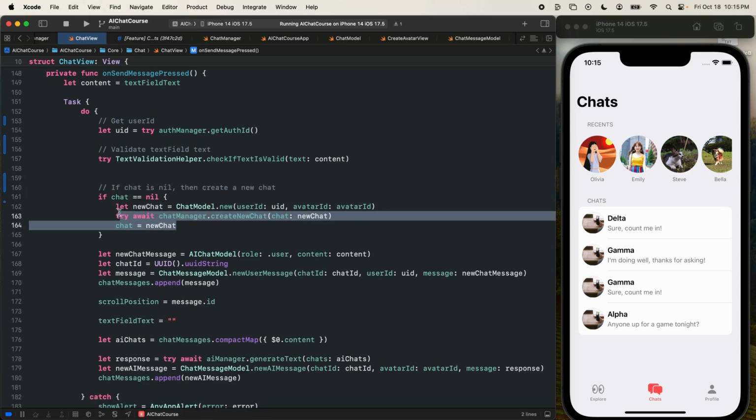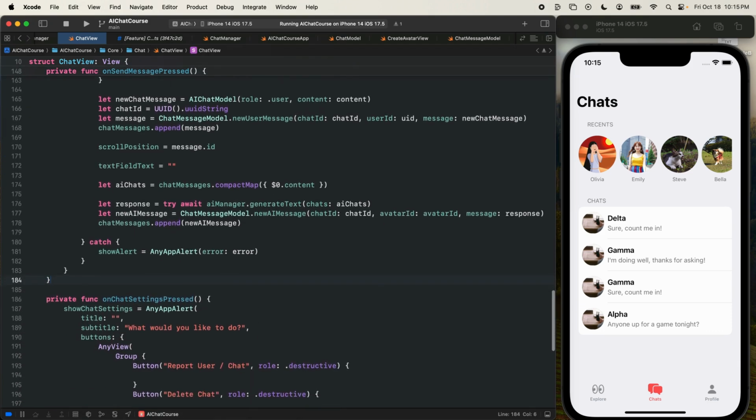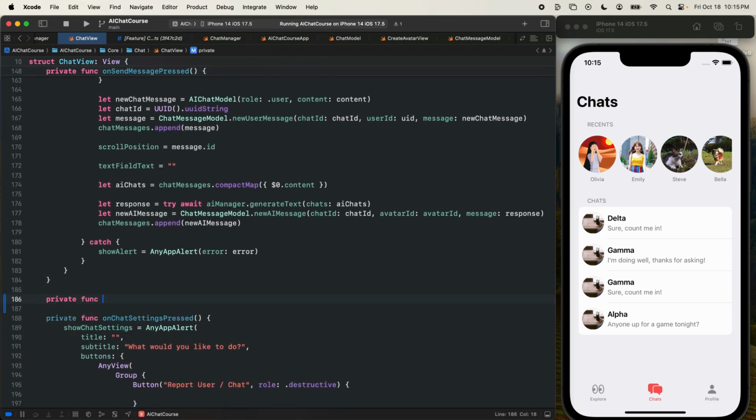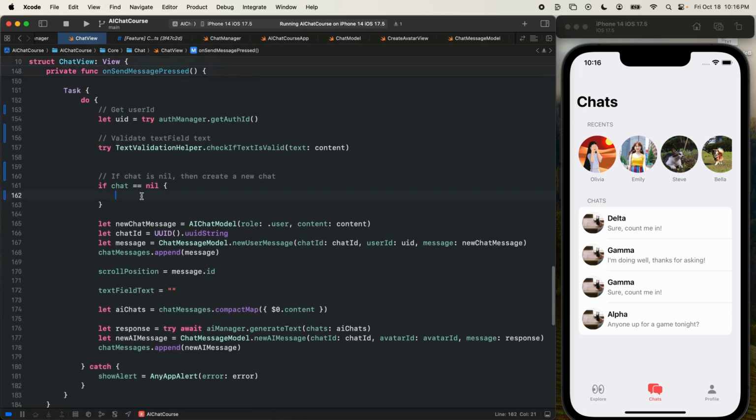And we can actually extrapolate this to a function as well. So I'll cut this. We'll come down here and make this a private func. We'll say create new chat. Open the brackets. I'll paste this in here. We'll make this async and throws. Let's pass in the UID of type string. And then we'll come up here and we'll just say try await, create new chat, pass in the UID.